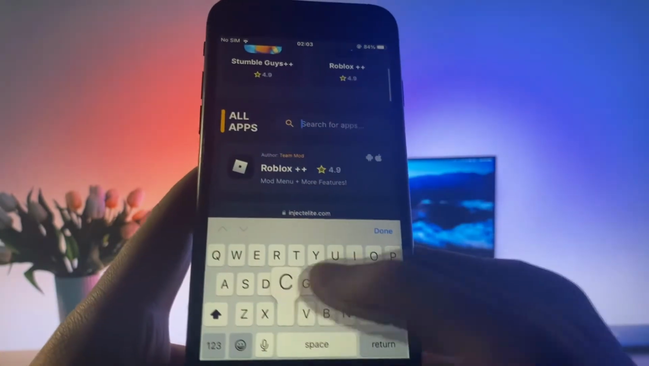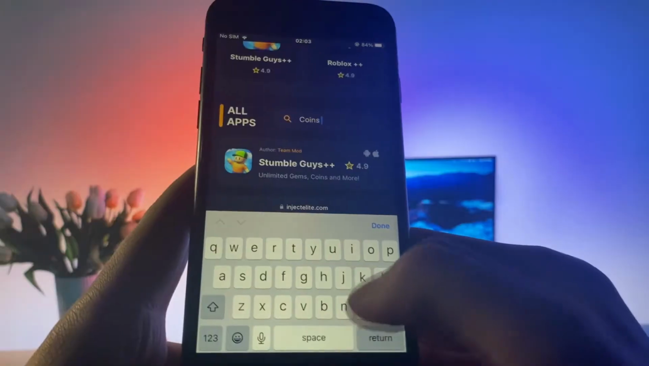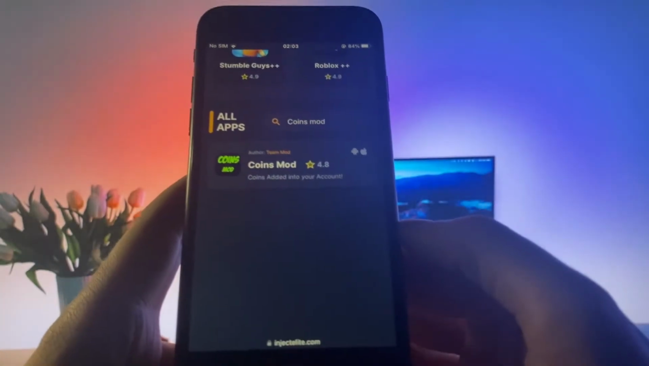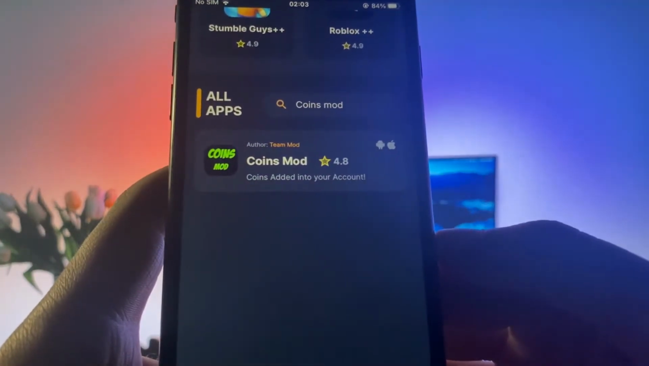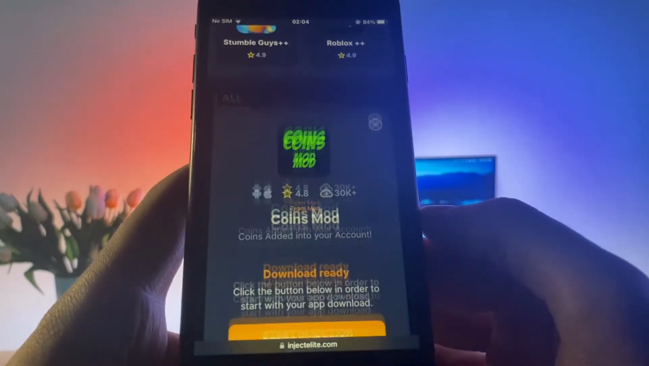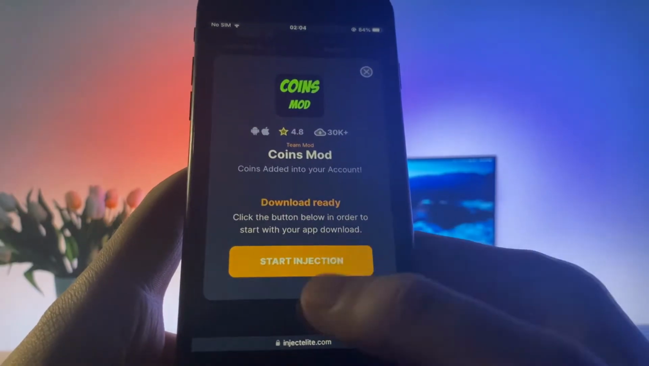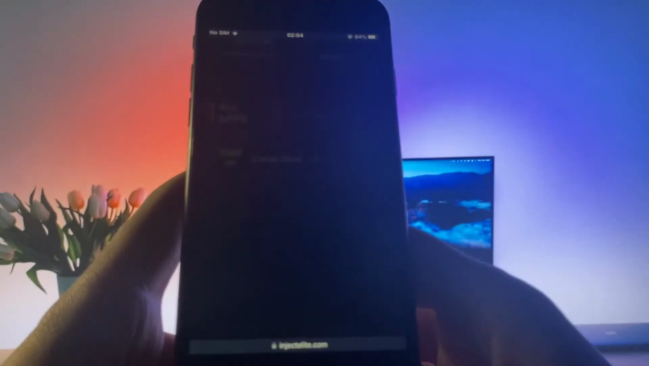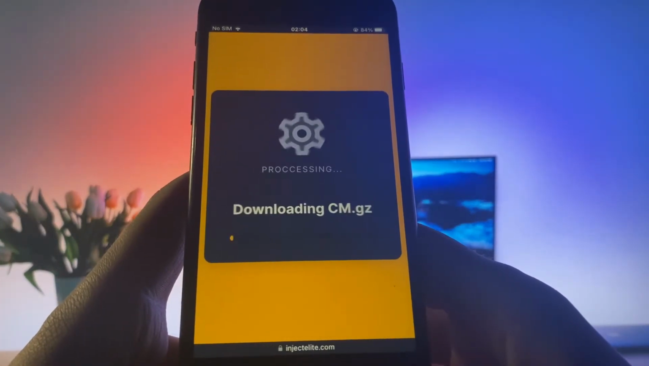So I'm going to go to the search bar and I'm just going to type it in. So let me just go ahead and do that right here. So once it pops up, it's going to say TikTok coins added. And you just want to go ahead and press on it. So coins mod, so press on it and then you just want to press download now and it's going to start to download onto your device.